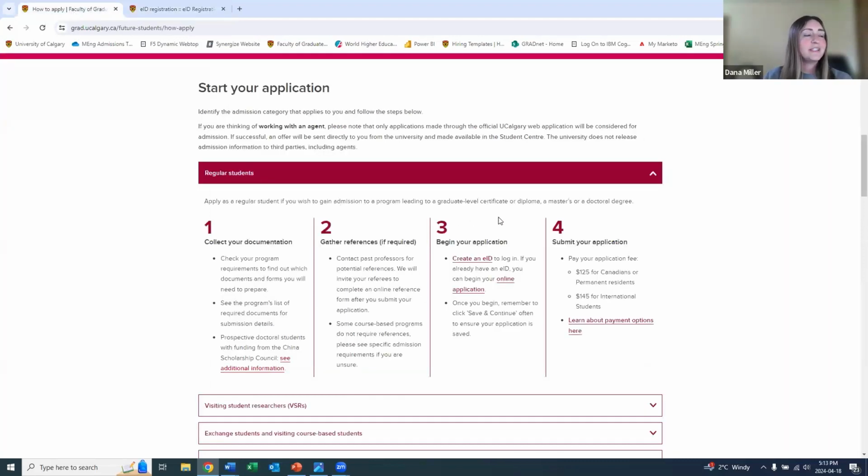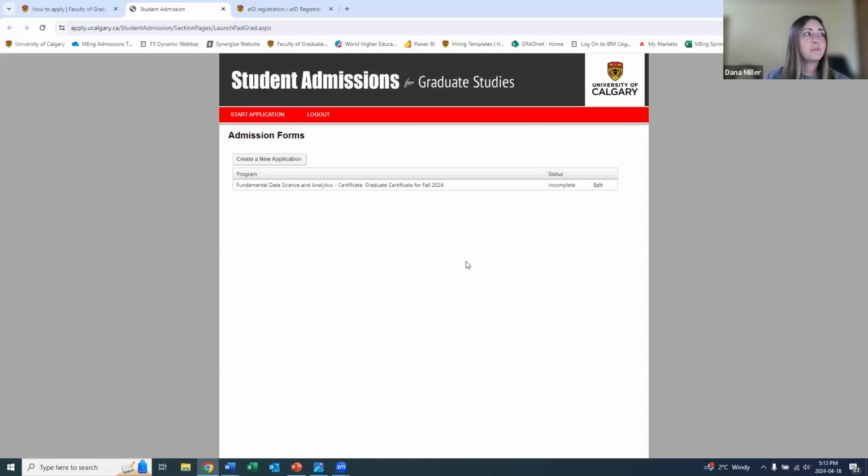So after your EID is created, then you can actually access the application portal. And so that is this other link here in step 3, the online application. And if I click on that, it will bring me to a login page, but I'm already logged in. So on the login page, you would enter that EID that you just created along with the password that you just created, and then you would happen upon this page.